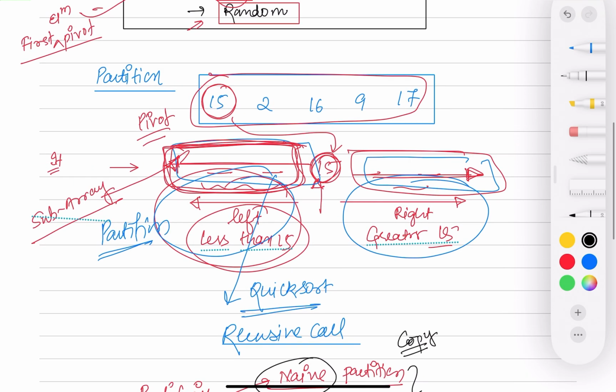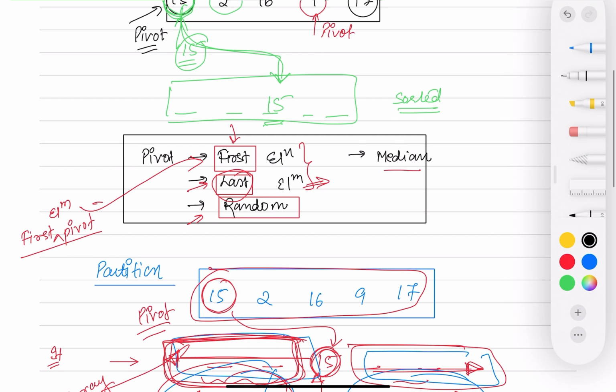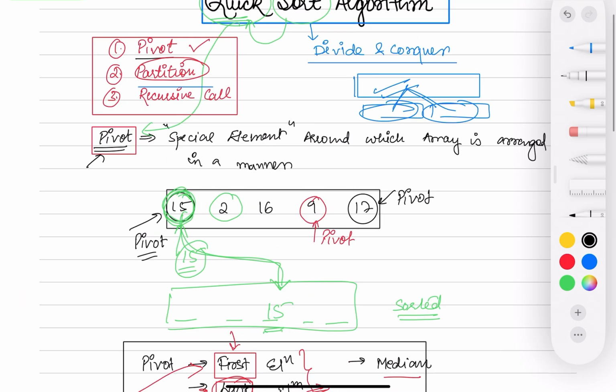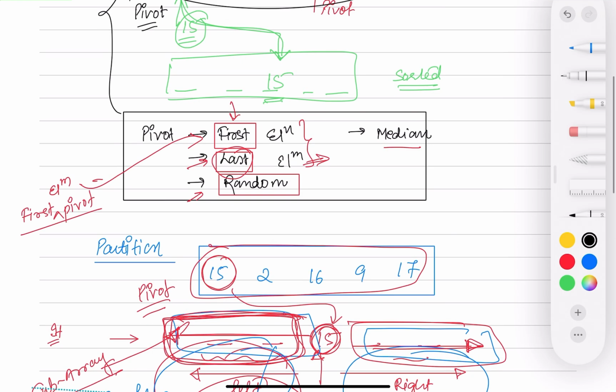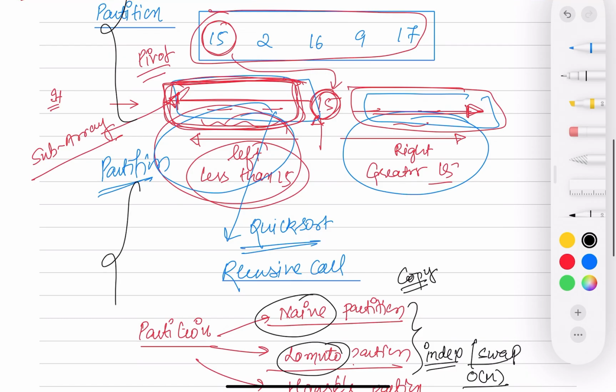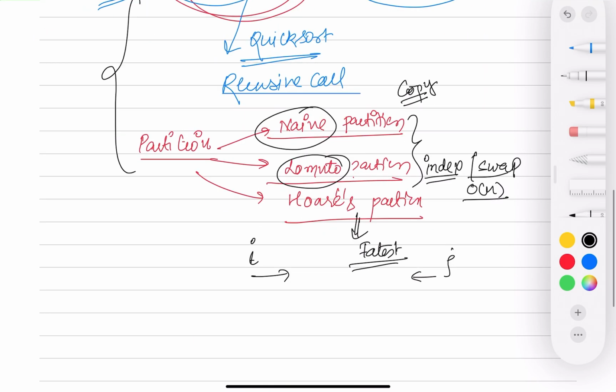So let's take an example and solve this array. I'll take the same array in the next video and we'll see what the pivot means, what the partition means, and what the recursive call means. I'm going to trace these things exactly in our next video.